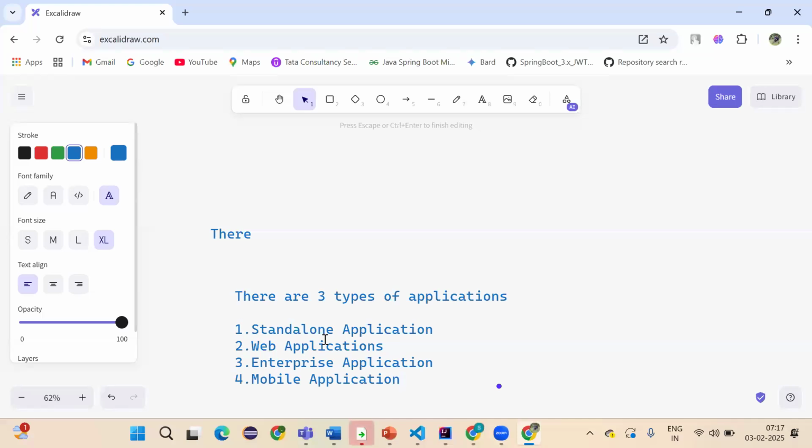How many types of applications are there? Many applications are there. Cloud applications are also there. Cloud applications are mostly used in cloud computing, like AWS, Amazon Web Services, and GCP, Google Cloud Platform. Those are cloud applications, used to store large amounts of data. So these are the main types of application in Java.